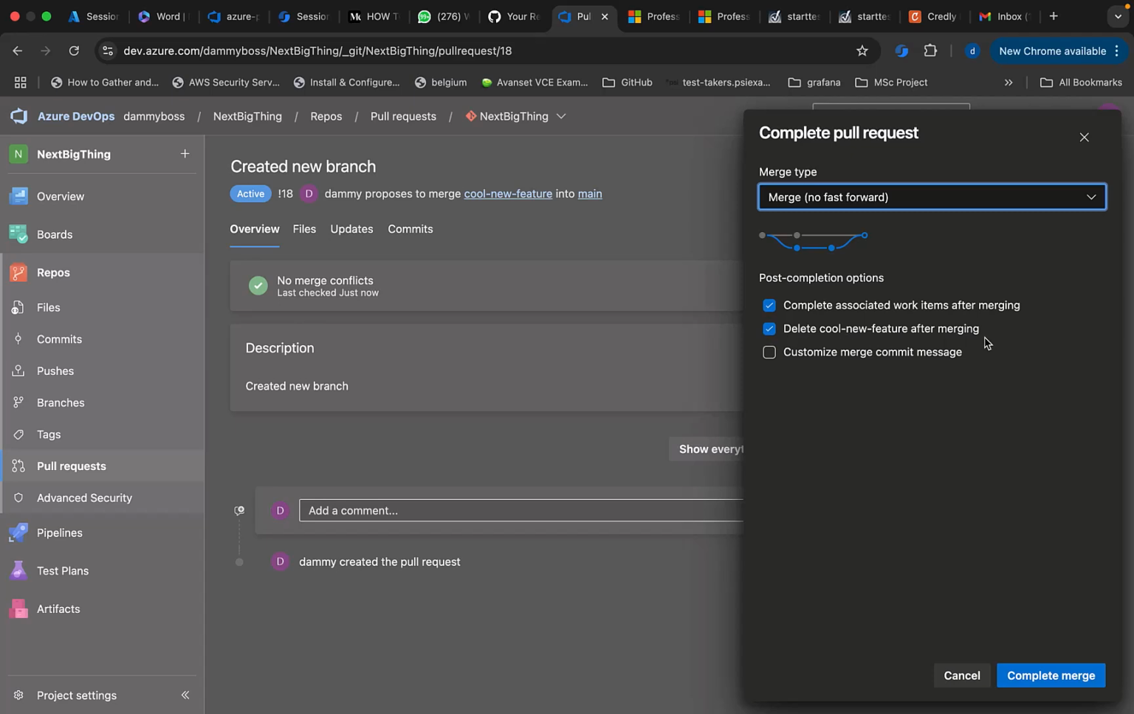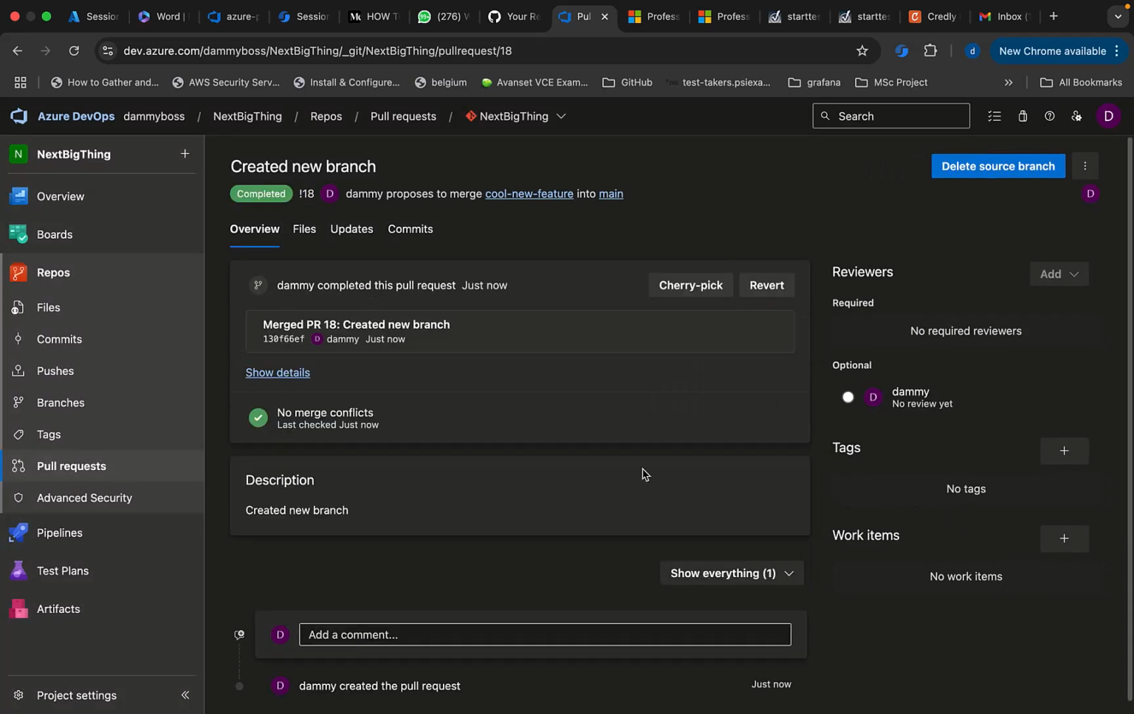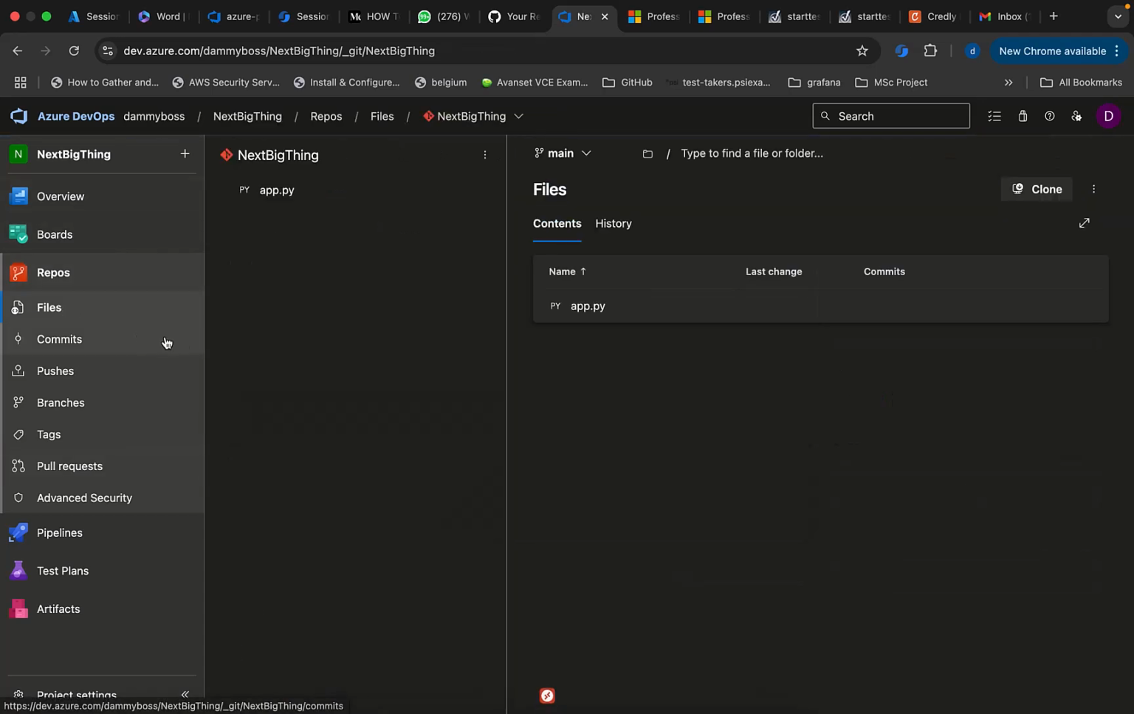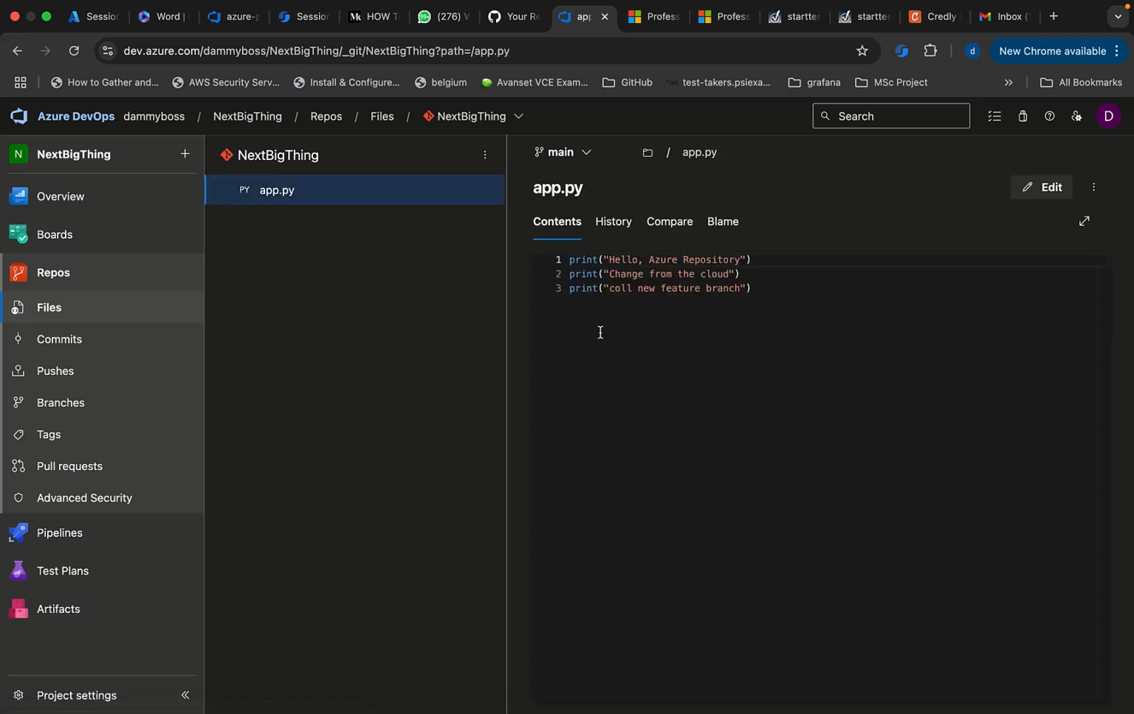So after the merge is done, we will check the list of branches. We would see that this cool new feature branch has actually been deleted. So let's proceed to complete the merge. All right, so the merge is done now. Let's go back and check. Let's go into files. And now we should have 3 lines of code on the main branch. All right, we can see that the merge actually happened successfully.